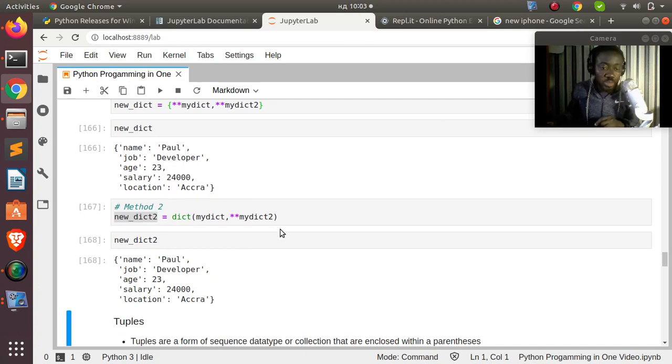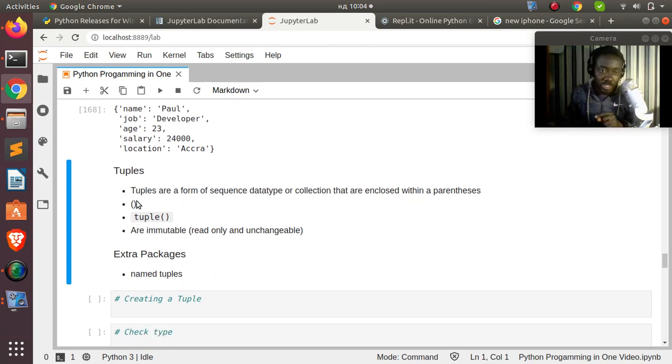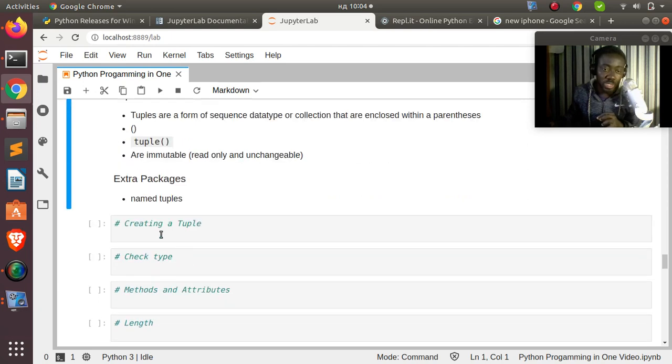Okay, so now let's see how to work with tuples. Tuples are the next data structure that you can work with. Tuples are a form of sequence data type, or a collection, and usually are enclosed within parentheses like this, or you can use the tuple option to create them. Unlike lists, which are mutable, which you can change and update, tuples are immutable. You can only read, but you can't change them. Another package you can also work with is the namedtuple, which comes from the collections package.